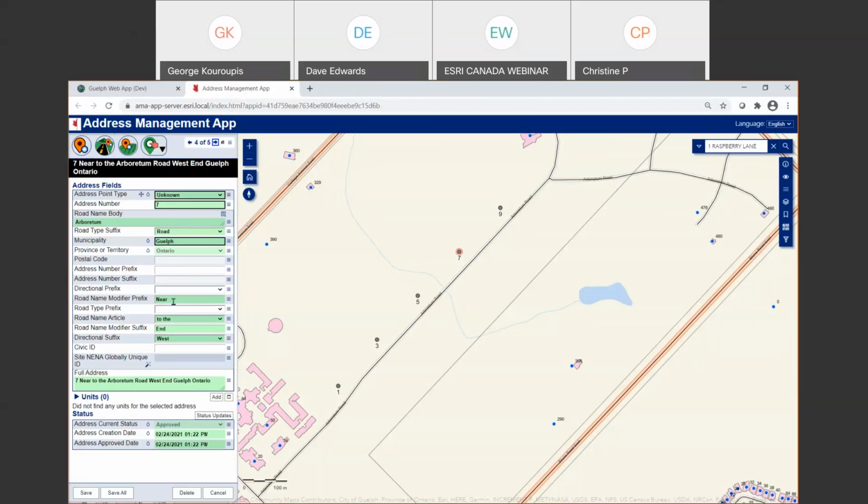In this case, this road actually had a prefix and an article. It had a modifier suffix. It had a directional suffix. So it automatically transferred all those attributes from the master road index into each of the addresses that I created. And then I can just say save all, and it saves all those address points.